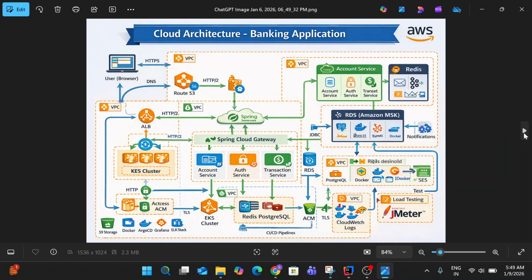One more: this is the cloud architecture. Previously we mentioned the functional view. Now this is the banking application cloud architecture. If you see here, the user browser, we have Route 53 and S3, that is the VPC, virtual private cloud. This is the Spring application. The Spring application will have the account service, authentication service, transaction service, database, Redis, Postgres, caches, and Amazon MSK. These are the different modules that will be there.